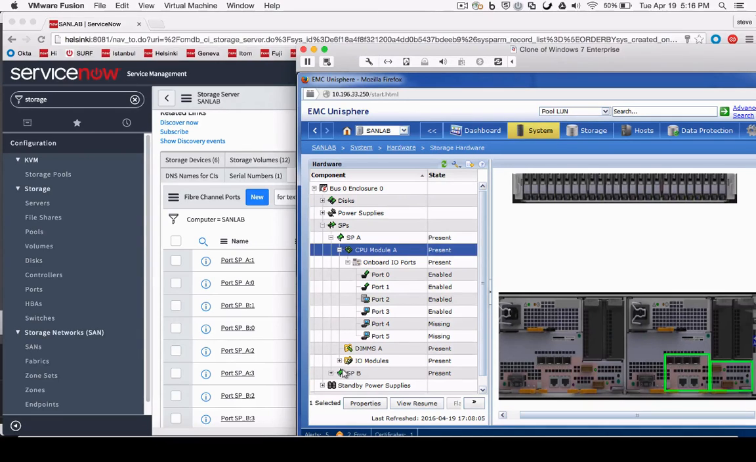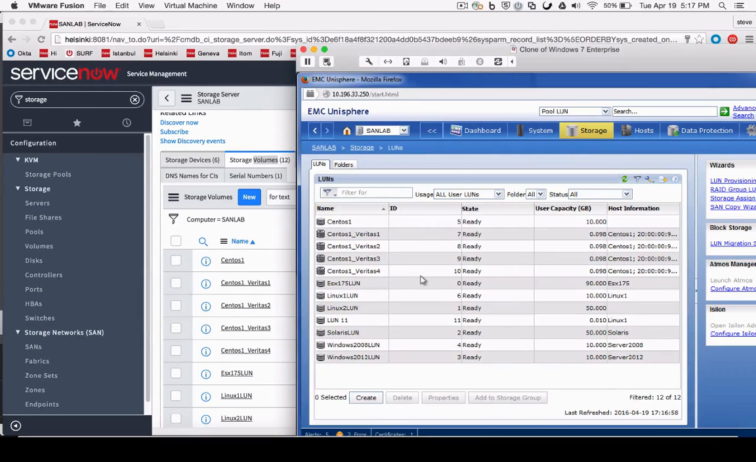What's cool is that you can see over here on the left-hand side, ServiceNow Discovery picked them all up. So it has the SPA and the SPB, and it's displaying everything that would be shown within the management console itself. The last thing we'll look at on our storage server are the pools, or the volumes, I should say. On the right-hand side, you can see what the EMC console is showing us. It's showing us 12 volumes. And on the ServiceNow side, we're also seeing those same 12 volumes.